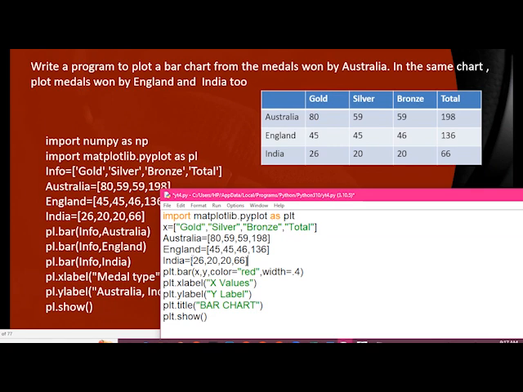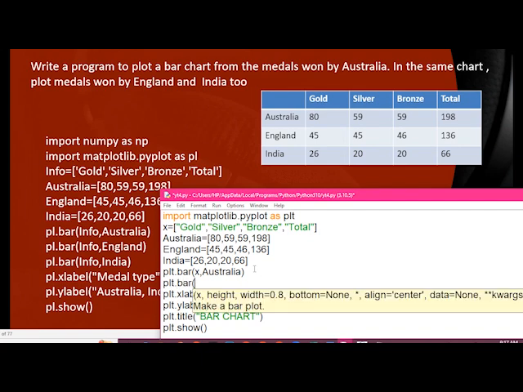So first one, it is x-axis, and what is the y-axis here? It is Australia, right? Australia. I'm not going to give the color and width now. I'll just delete it. Now for the second data set, plt.bar. Our x-axis is the same, right? X. Now what is y-axis? England.